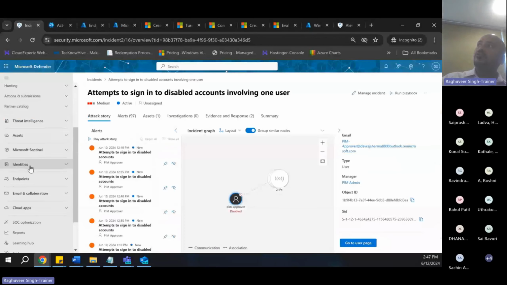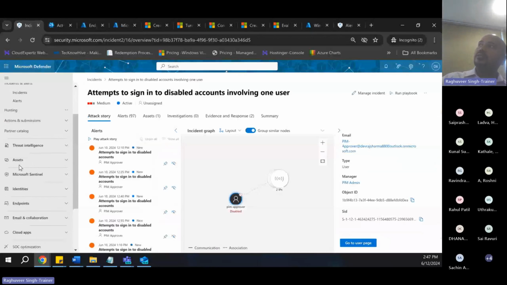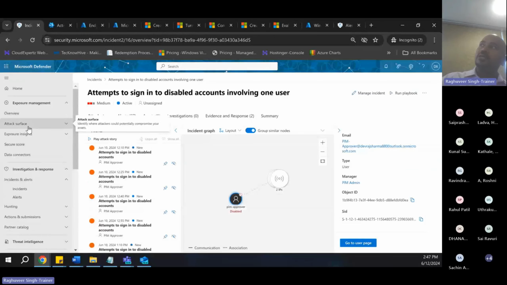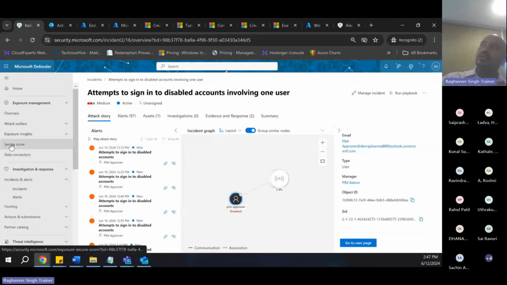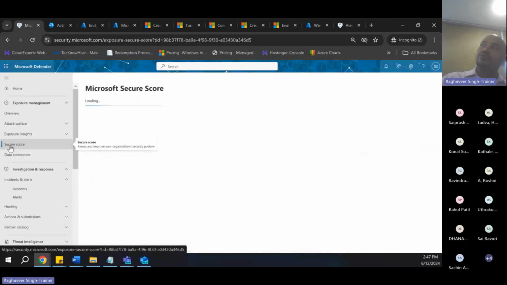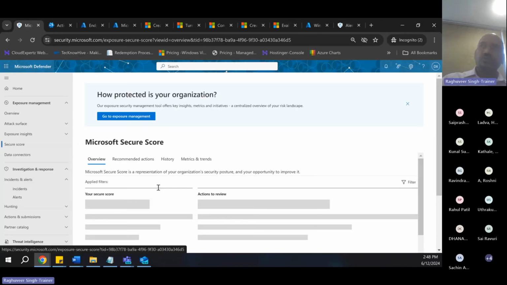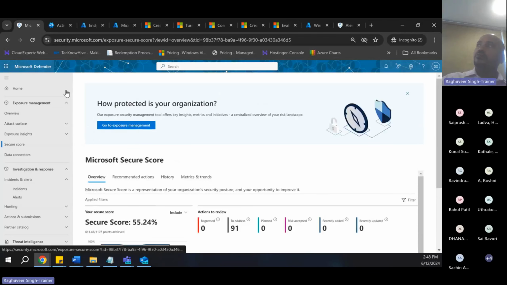In fact, your Sentinel is shown here. You can directly manage Sentinel from here also. So the majority of the things you see here, in fact your Microsoft Defender for Cloud is here. This attack surface management, exposure insight, secure score, this all is coming from Defender. So this secure score functionality that you see here is fed by Defender to this portal. So this should be your portal for reference.